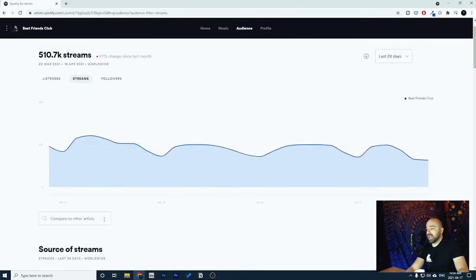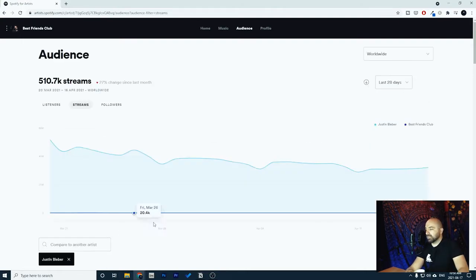Moving forward from that, you can actually compare yourself to other artists. This could be useful for a bunch of reasons. Maybe you're trying to decide if you want to do a collab with someone, and you can see how they're doing compared to how you're doing. It'll show your graph compared to their graph.